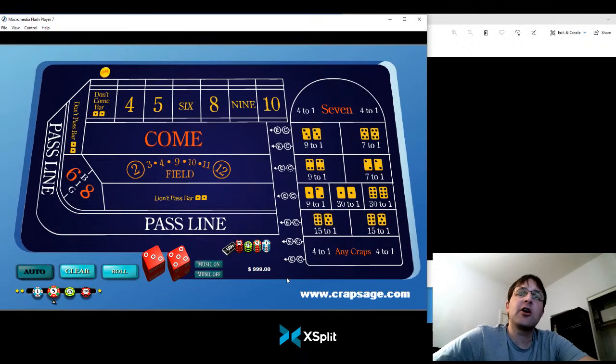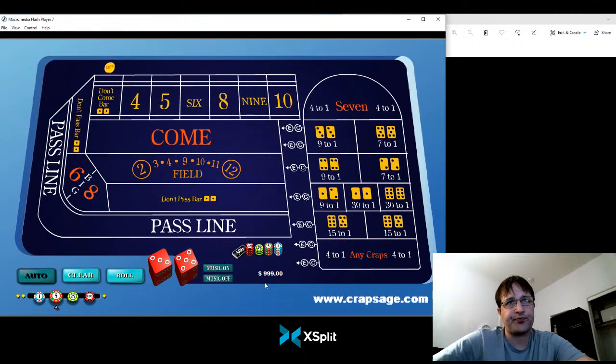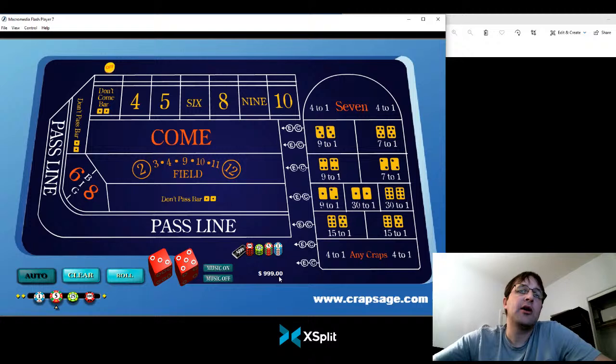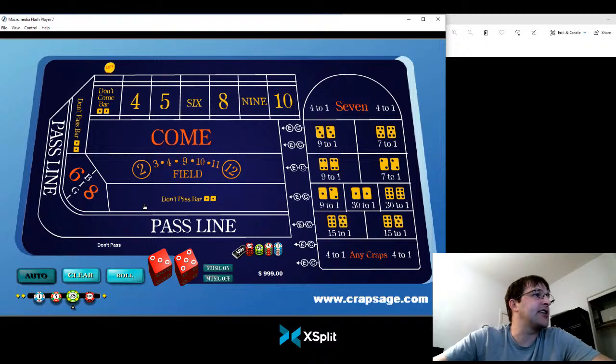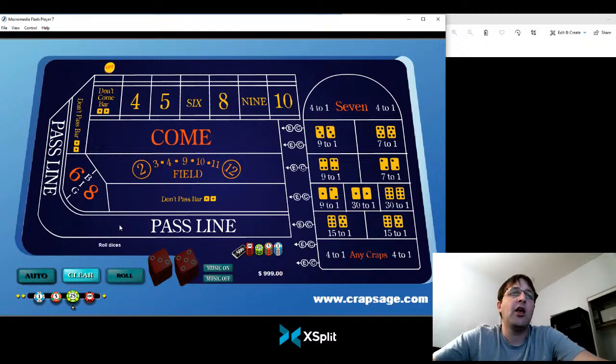And I will keep track of the bankroll. If it gets below $600 on this counter right here, then we're going to call it quits. But we're just going to see how we do. Okay, so I'm going to get started. They're coming out. We are going to wait for a point.